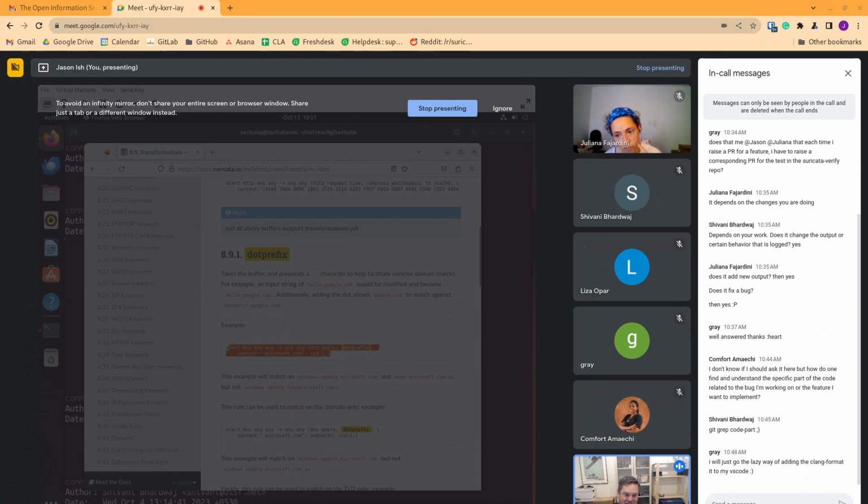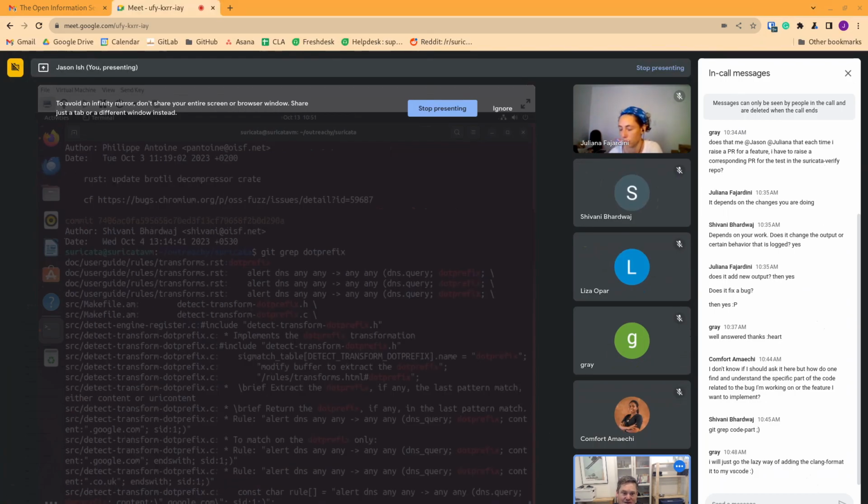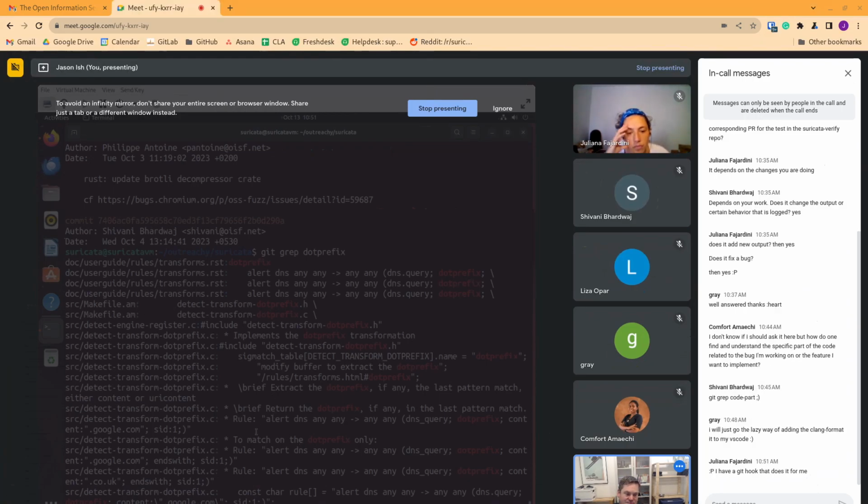Well, now I want to find it in the code, so I'll go git grep dot prefix. And there's all the mentions of dot prefix in the source code. Actually, not very many of them. So that helps you narrow down to which files are involved with something.